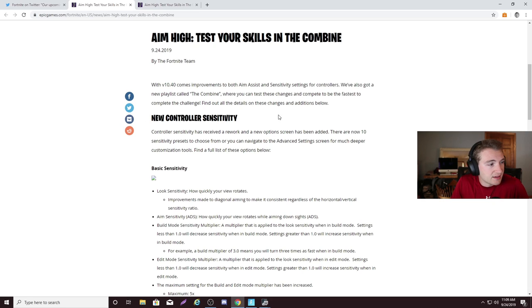All right, new controller sensitivity. That sounds like every YouTube title in the controller community. New controller sensitivity, including me. Controller sensitivity has received a rework and a new option screen has been added. There are now 10 sensitivity presets to choose from, or you can navigate to the advanced settings screen for much deeper customization tools. Find a full list of these options below.